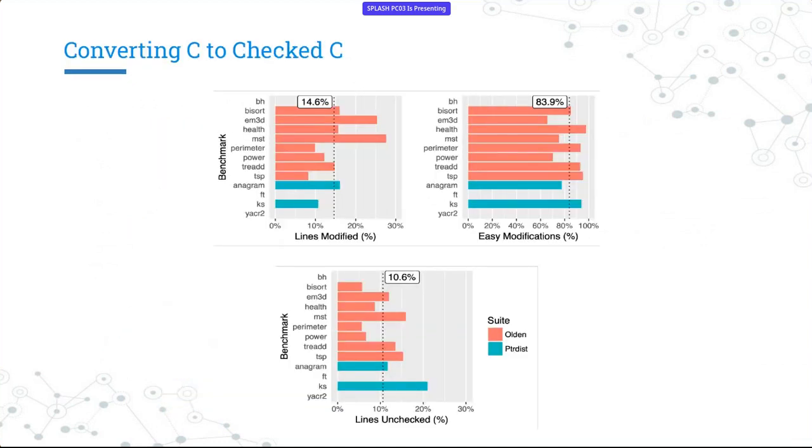But converting C to Checked C is not free. You still need to provide these annotations, right? And these annotations should be done carefully because if you provide wrong annotations, the compiler will scream at you. So you don't want to do that. So for simple programs, most of the changes are easy. Most of the time, you just need to provide annotations.